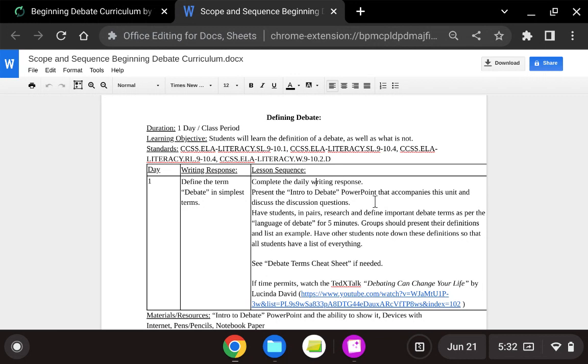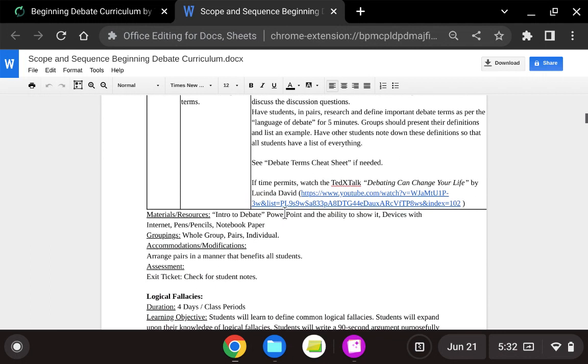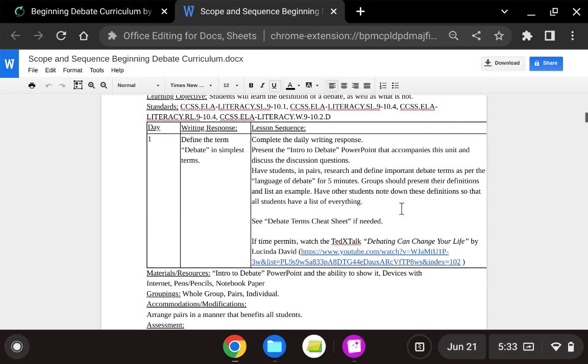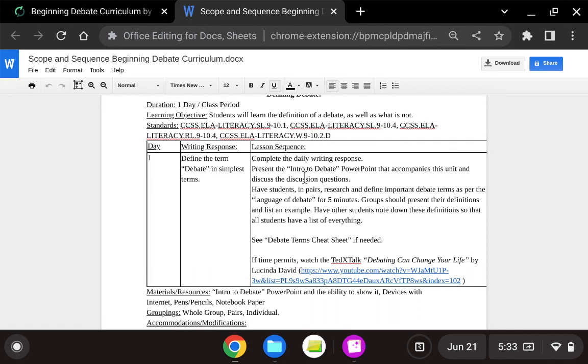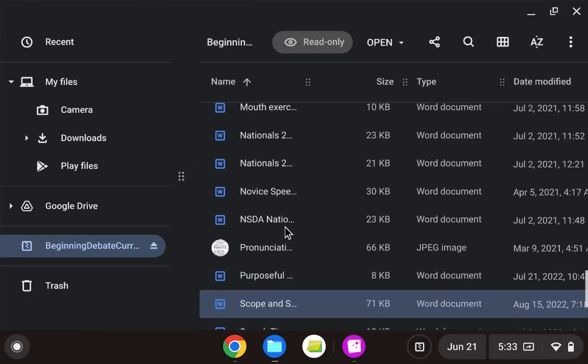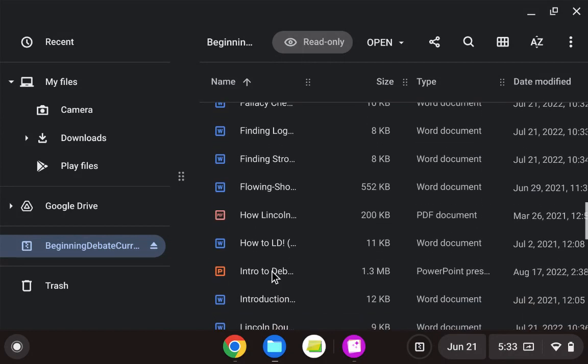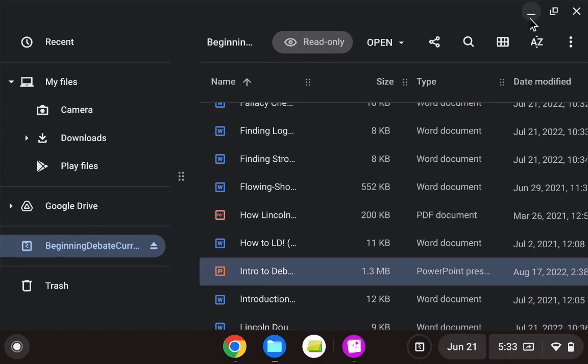So this tells you what you're going to be doing in the order you're going to be doing it. The unit ends with materials and resources, groupings, accommodation and modification ideas, and then assessment. And there's often rubrics for some learning activities. Now, within the lesson sequence itself, you'll see other things referenced, such as, for example, this Introduction to Debate PowerPoint. Now, that PowerPoint and handouts, worksheets, etc., that's all included in that zip folder. So you'll just go and look and find it by corresponding name, and it'll be right there. That's that Intro to Debate PowerPoint I just mentioned in there.